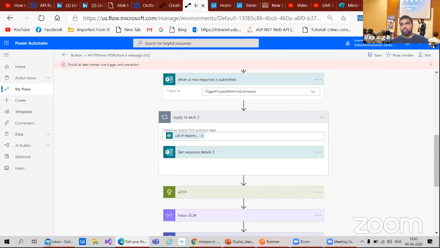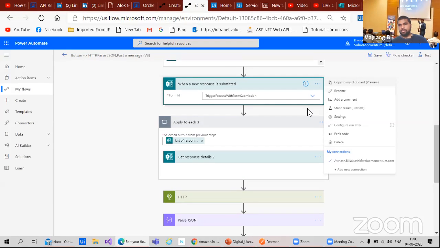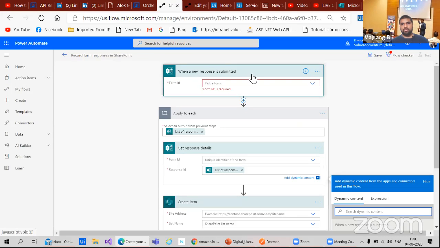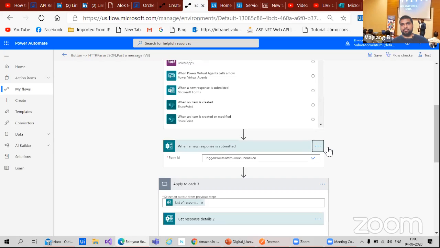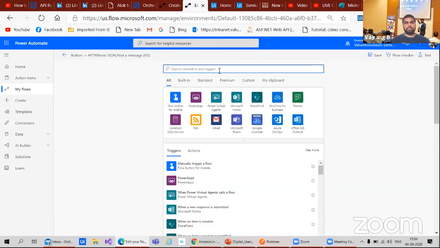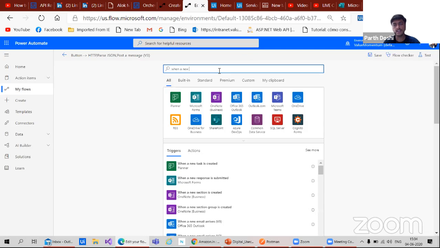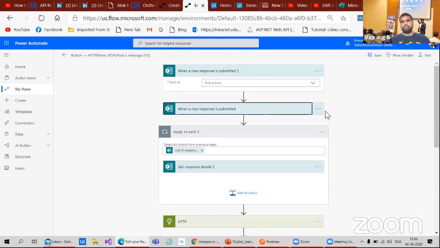This should contain at least one trigger. Okay, so this is a trigger, right? When a form is submitted, this should be a trigger. Why is it not taking it as a trigger? Form ID. Okay, I think I can delete this particular item, or I can add when a new response is submitted directly here. I think because the new option was enabled above, it was showing that error. Okay, this is the trigger now, and let's delete this form.